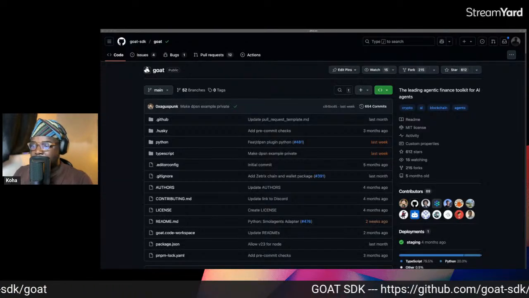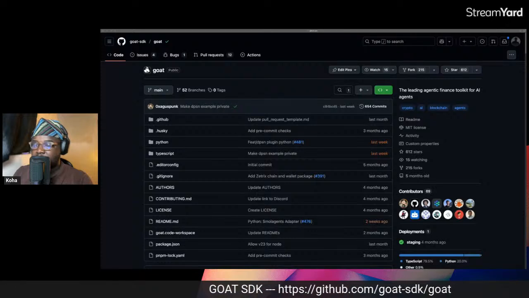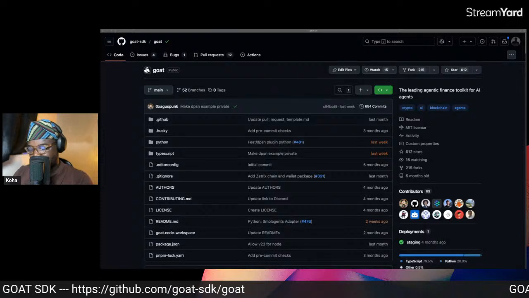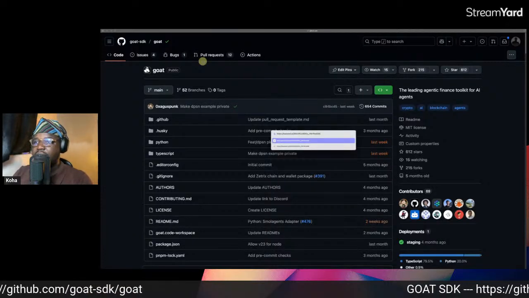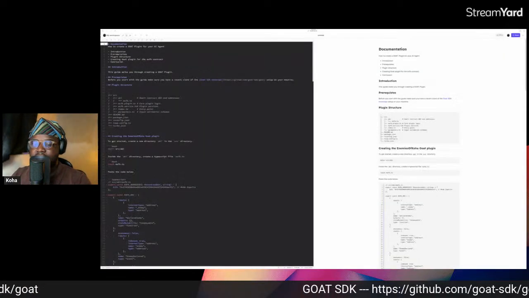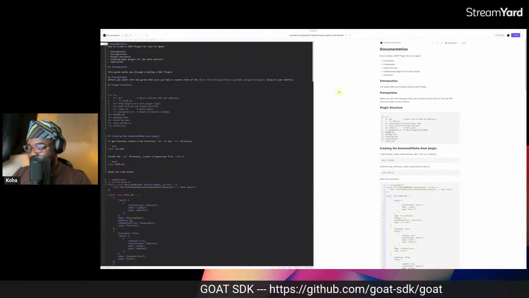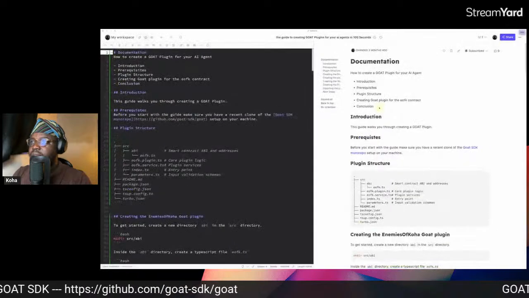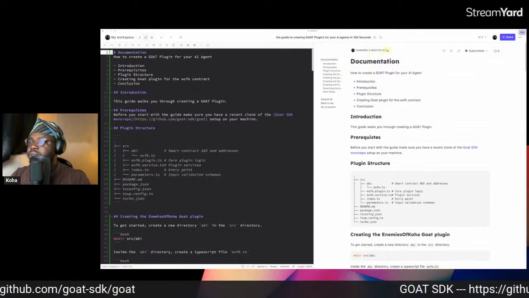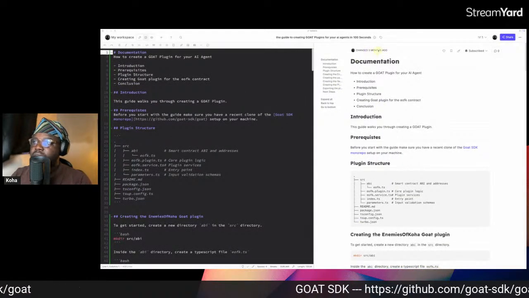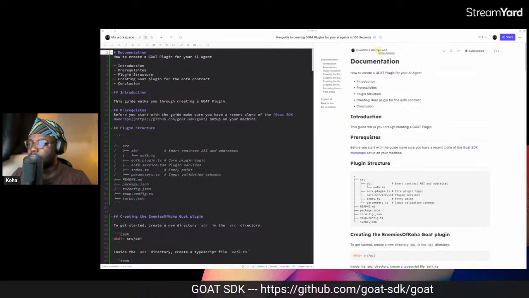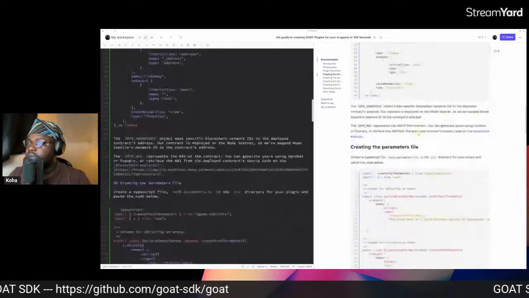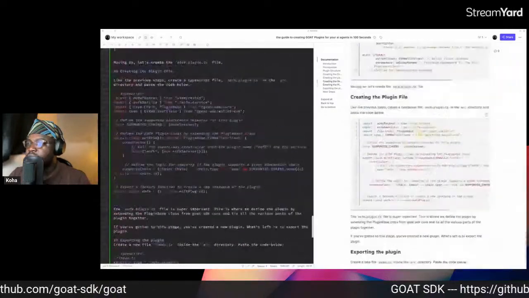So I just want to share the article I wrote. This is way back. I don't know, three months ago. I never published this article, but I wrote an article on how to create a GOAT plugin. It's a crazy long piece of article and code and stuff.